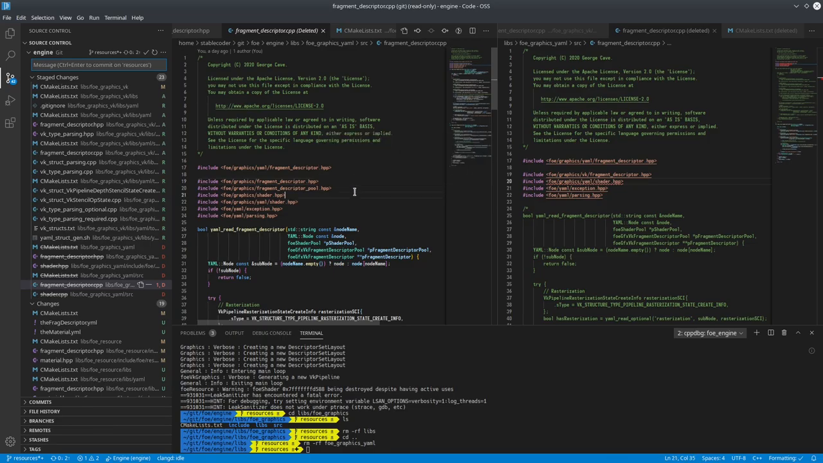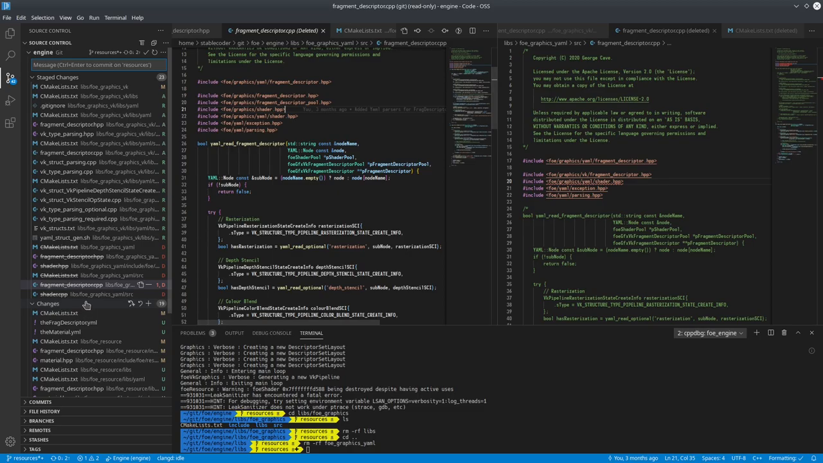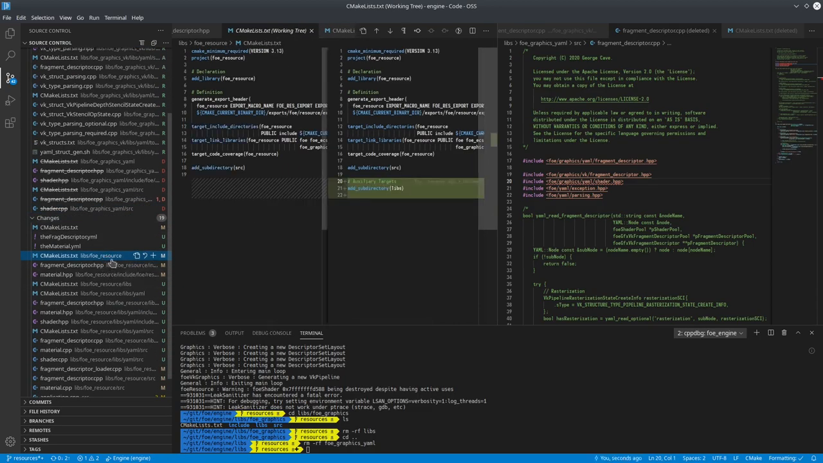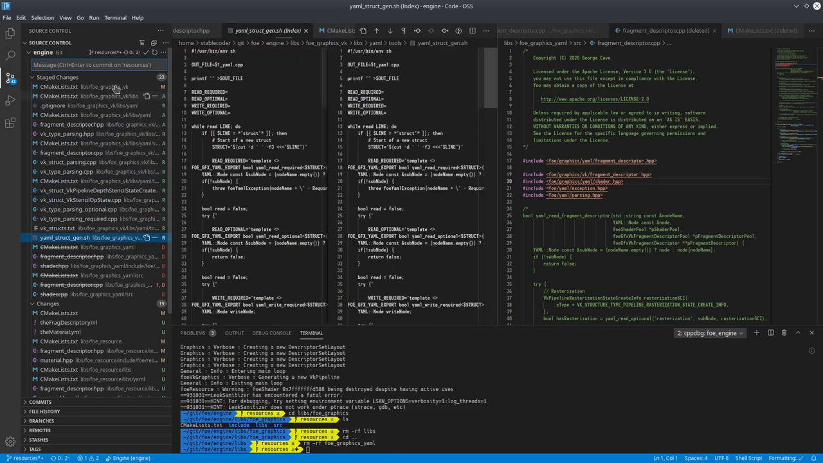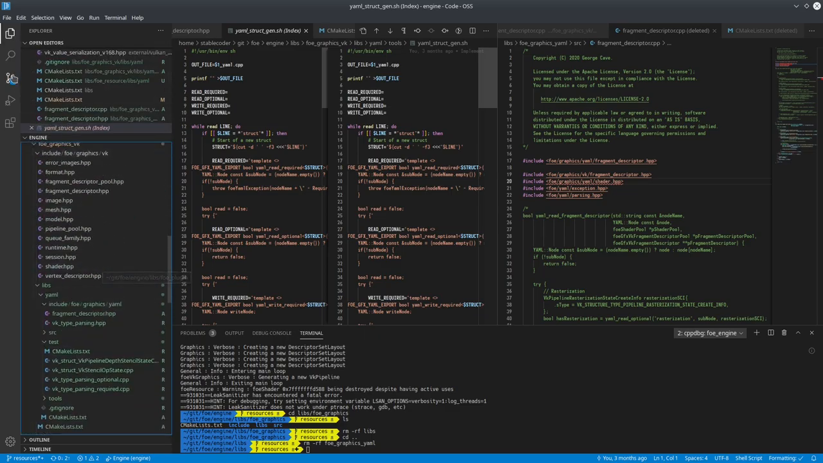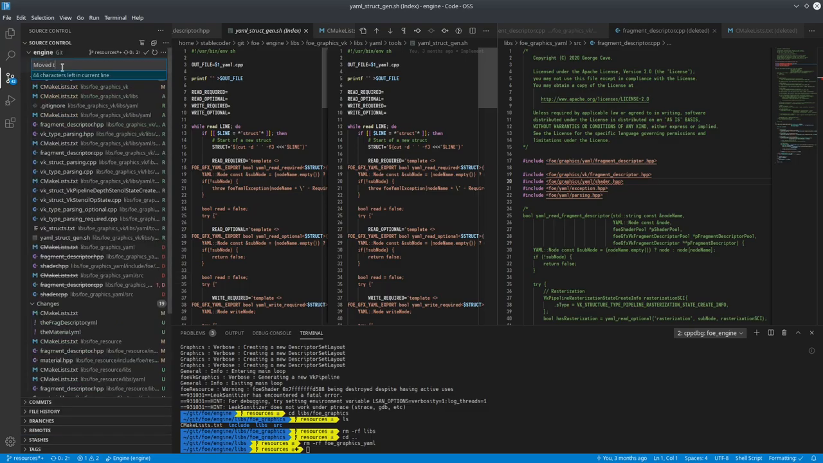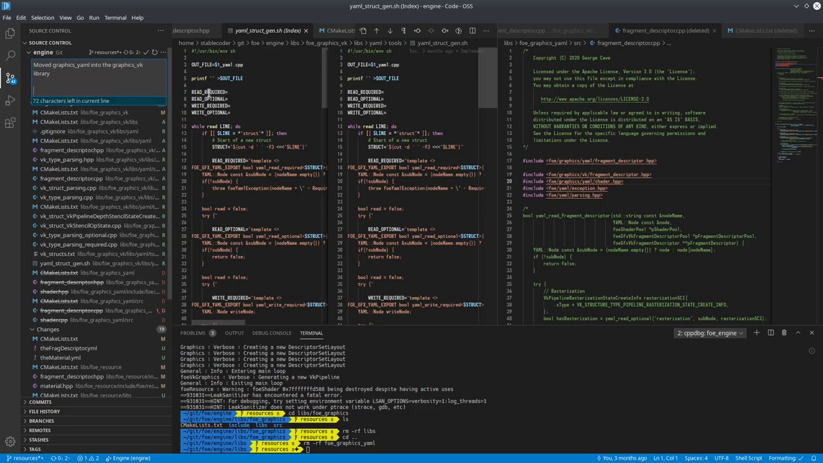Oh, God. I'm really confused as to what I'm about to do for that. It's reading stuff. Whatever. I'll do this. I'll commit this. Since the YAML.